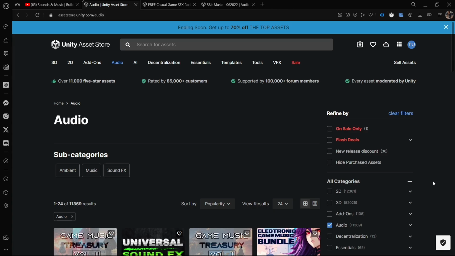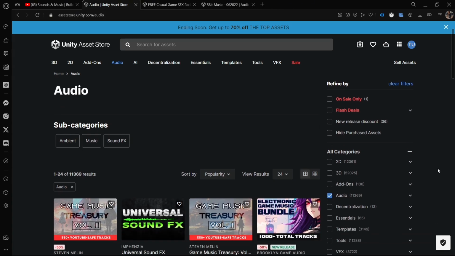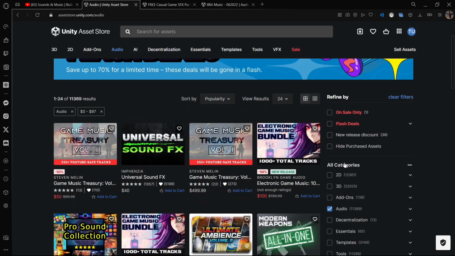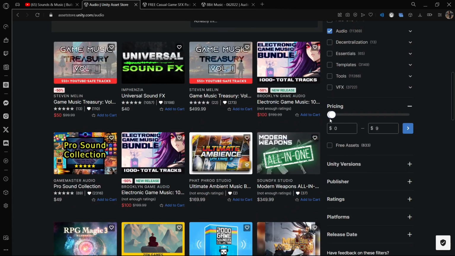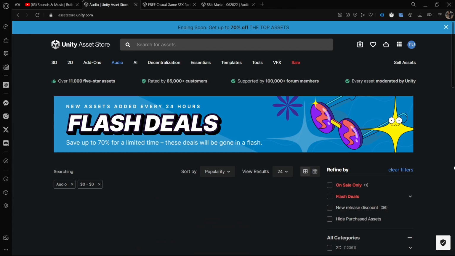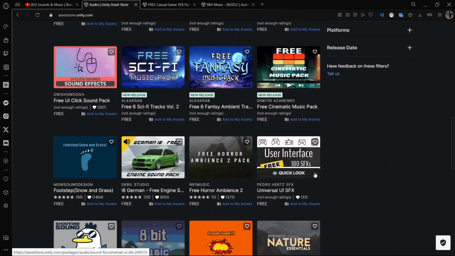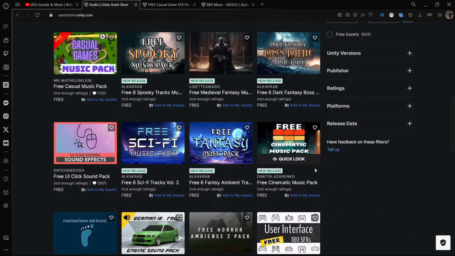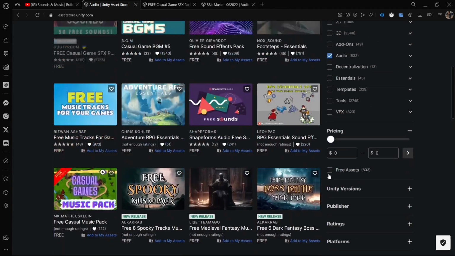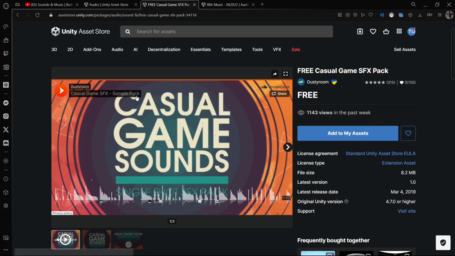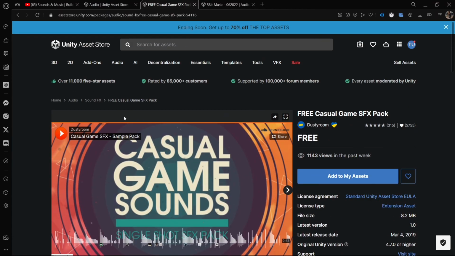I have already chosen two, which are the free casual game SFX and the 8-bit music. However, you can choose any that you like. Simply click Add to Assets, then Accept. Press Open in Unity and then open Unity Editor. The package manager will open, and from there, press Download to the assets and then click Import to add into your game files.